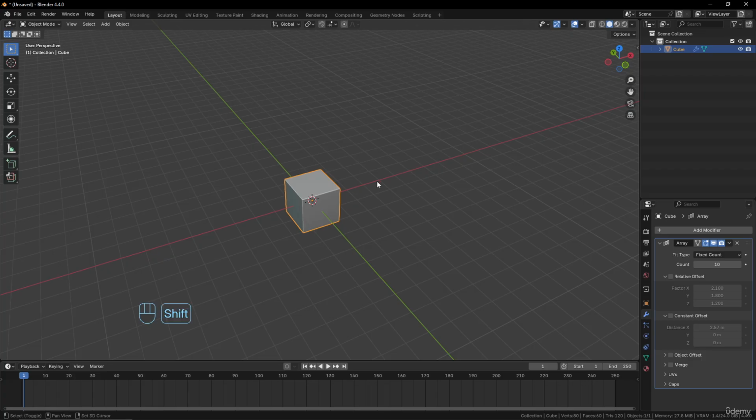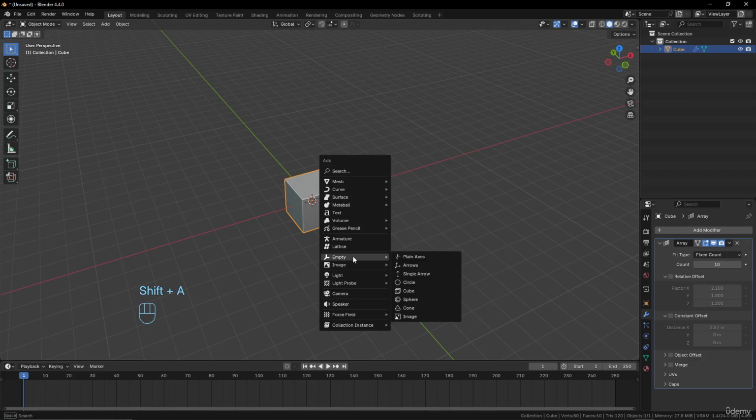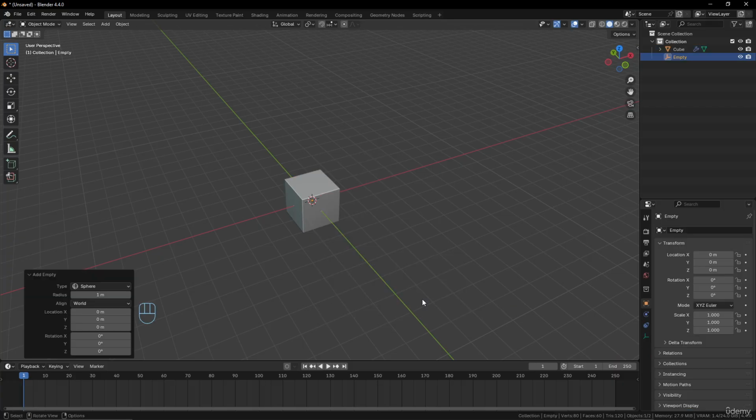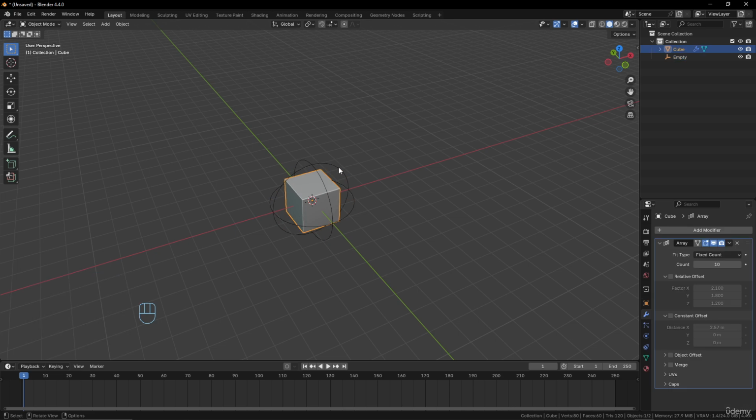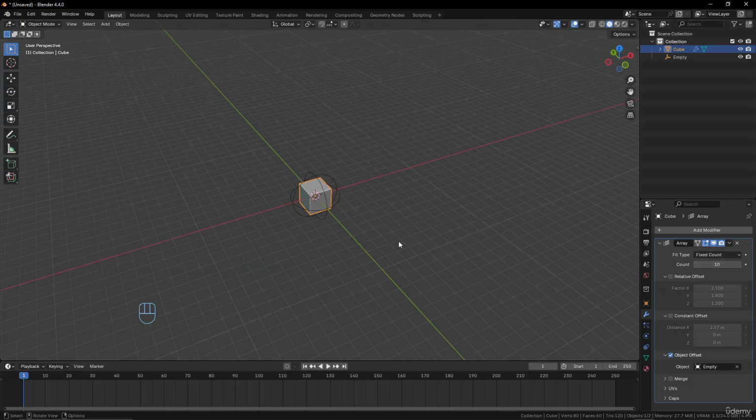So what I will do, I will add another object, and this object will be an empty. This empty object will be a kind of handle to manage the array. So I will add an empty sphere. I will increase the size of it just to have something bigger. Don't scale it, use the radius here. And now I will just come back to my cube and go into the modifiers here, enable the object offset and select the empty object here.